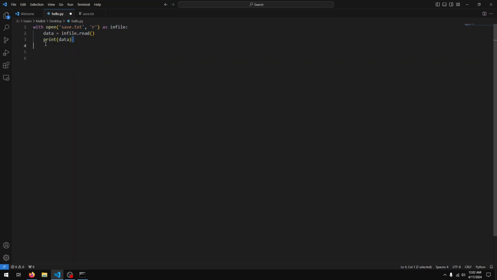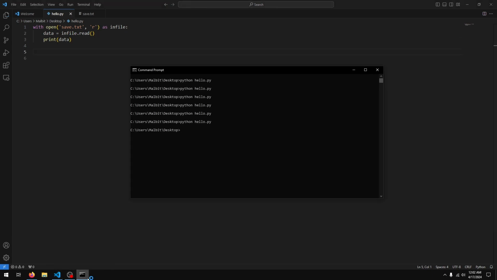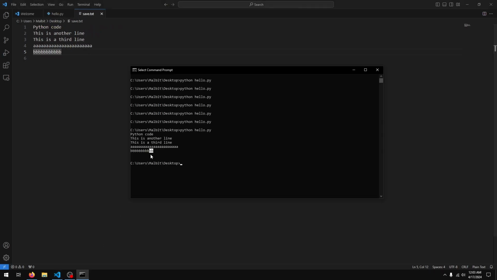So the cool thing about this method is we don't actually need to close the file after we are done with it. The with statement will automatically open and close the file for us once it's done working with it. So I'll just come in here and run my code, and you can see we get all the data that was in the file. If I go to the file, you can compare it there if you like.